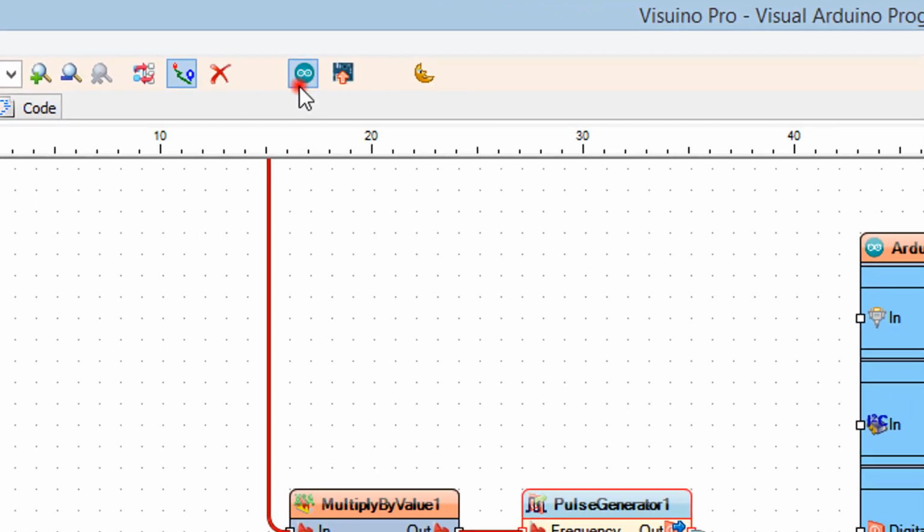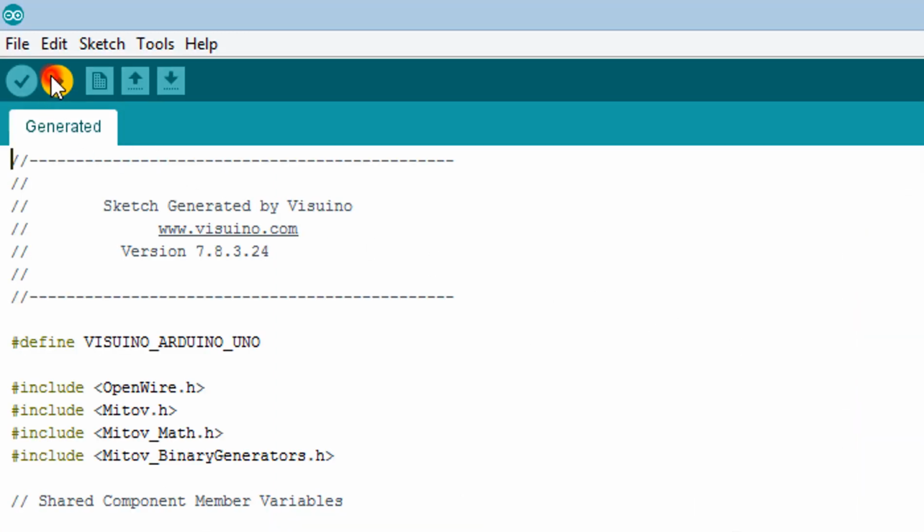Click on the send to Arduino button. In Arduino, click on the upload button.